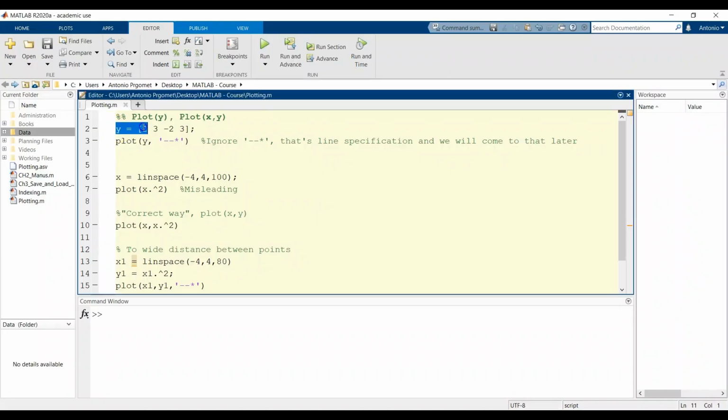If you create a vector y and then type plot y, for now you can ignore this part of the code, that's just line specification, and we will come to that later. So I create a vector y and then I type plot y. If I run this part of the code, we will produce a piecewise linear graph where we plot the elements of y versus the index of the elements of y.